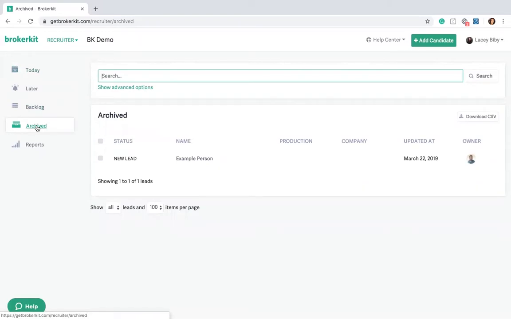Now, your archive. Archive is essentially like your delete button. However, we don't delete any leads. The reason for that is when we do another import, let's say we refresh your data from any of the data resources that you use, we want to make sure that if you've archived somebody, it doesn't sneak back into your backlog or your today view. They will simply stay back here in archive.